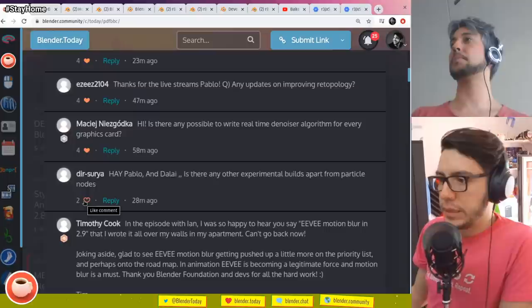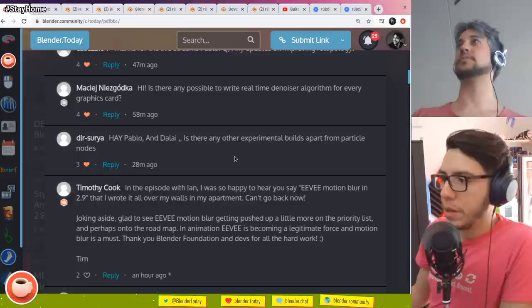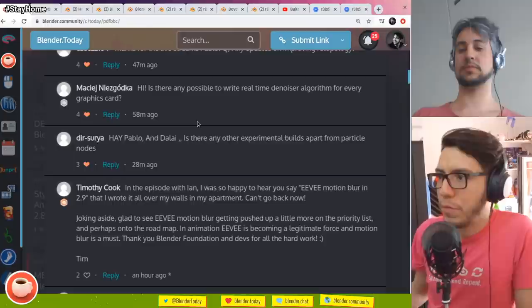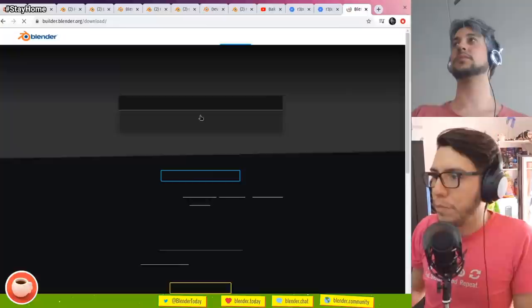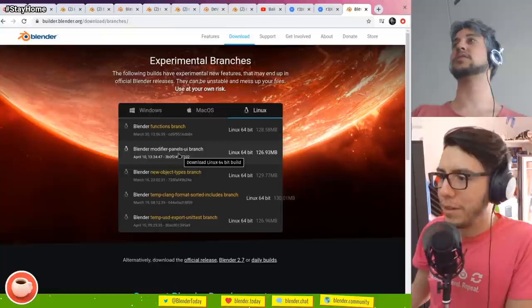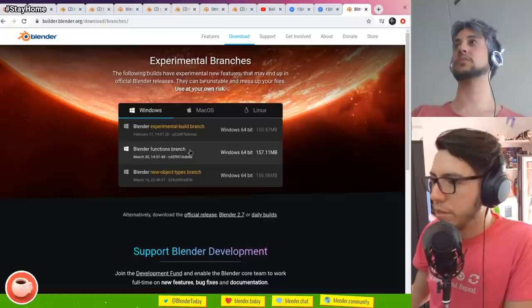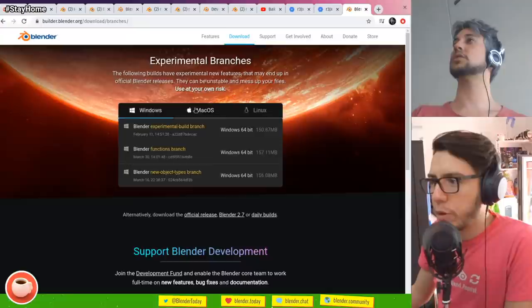Next question. Is there any other experimental build apart from particle nodes? There are experimental builds. In fact, I compiled the modifier nodes branch for Linux, so all Linux users can find the modifier panels UI branch. On Windows, which is the most popular, I guess, there is a functions branch and a new object types branch, but some of the object types are already there. So no, not many.